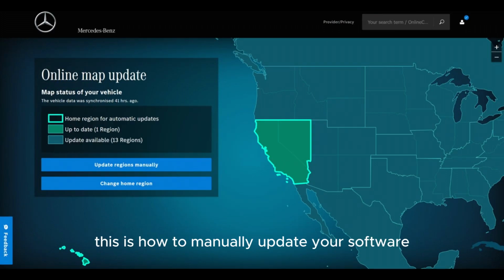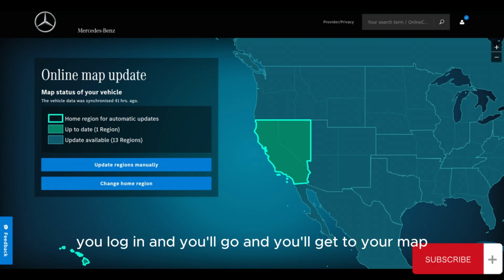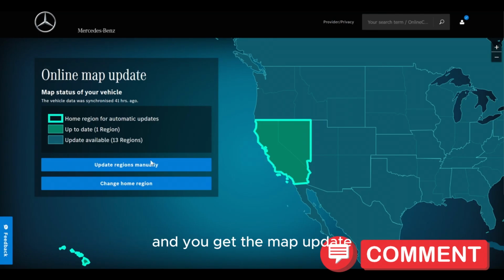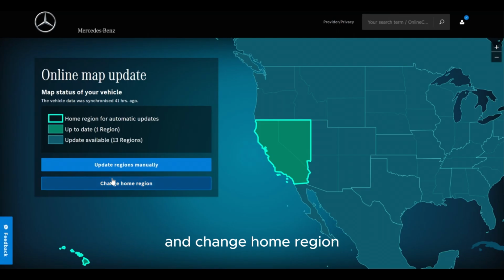How to manually update your software on your Mercedes-Benz with MBUX system on Mercedes Me. So you log in, then you'll go and you'll get to your map, and you get the map update. You can say update region manually and change home region. You can change your home region if that region is up to date.